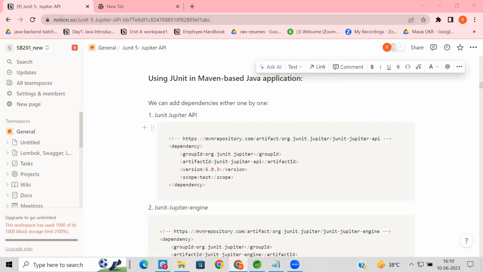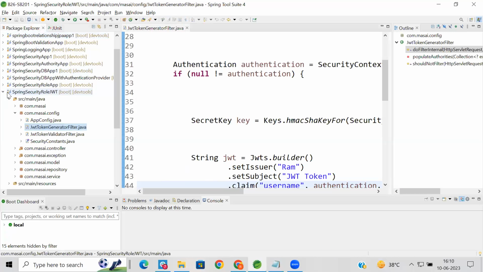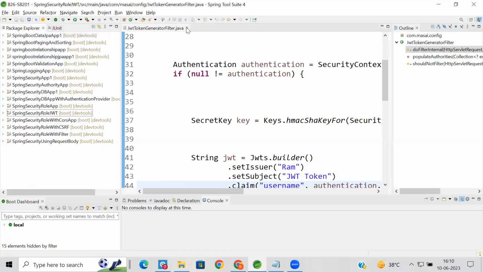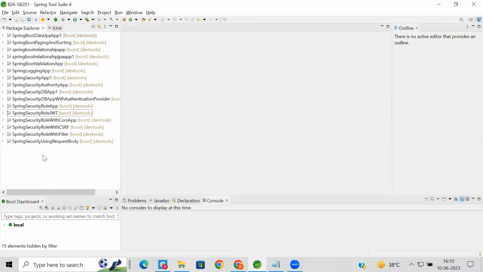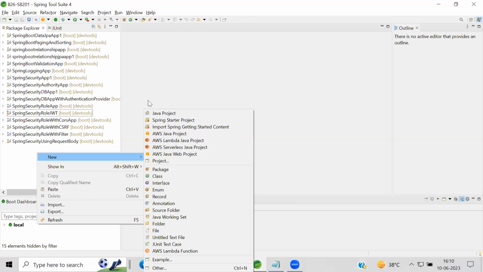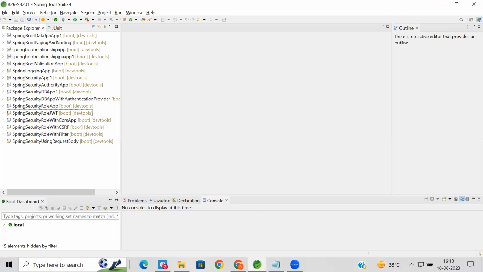So let me create one Maven project first. New. So, side view problem. Zakir, are you there? Yes, sir. Zakir, please check that. Some problems are there with this side view.